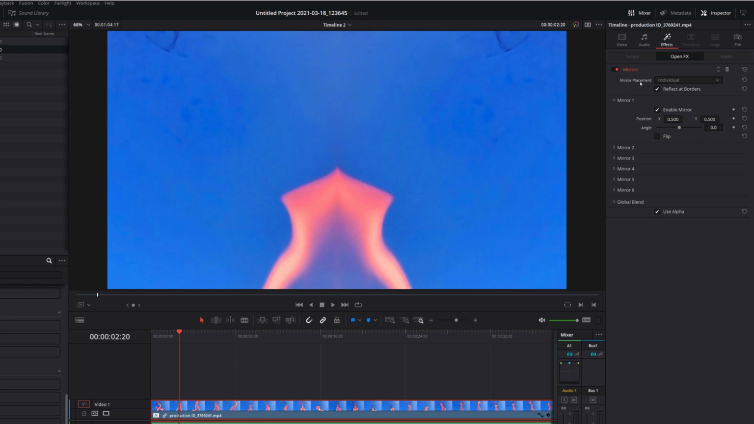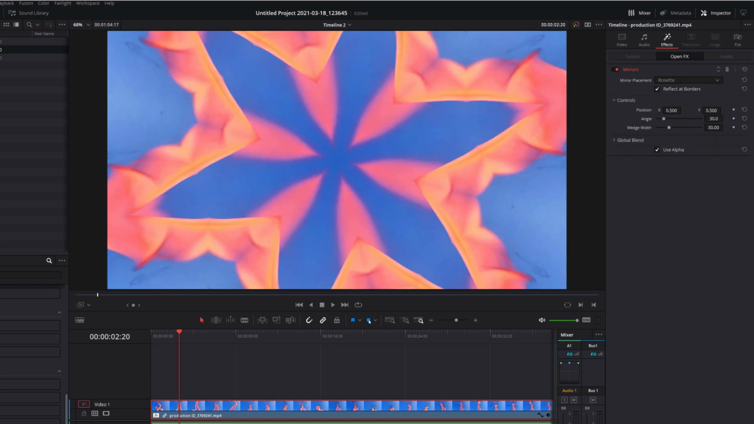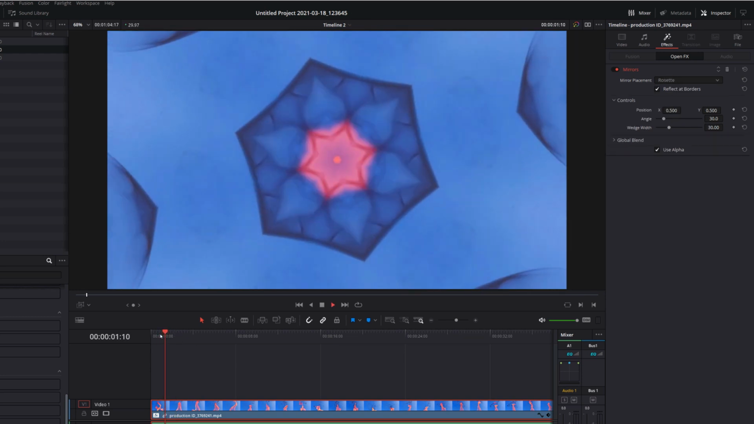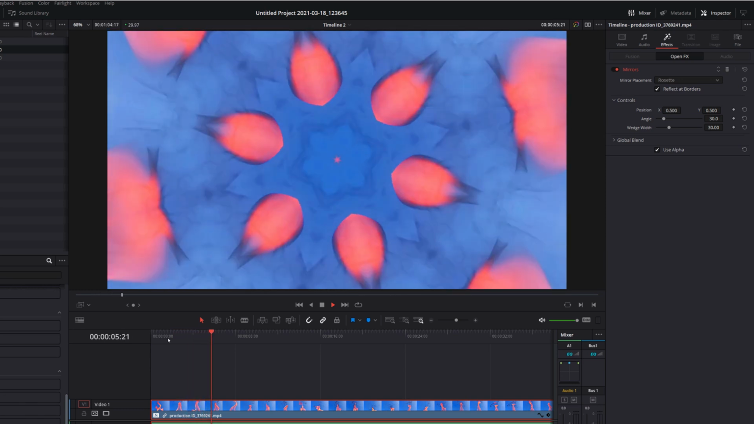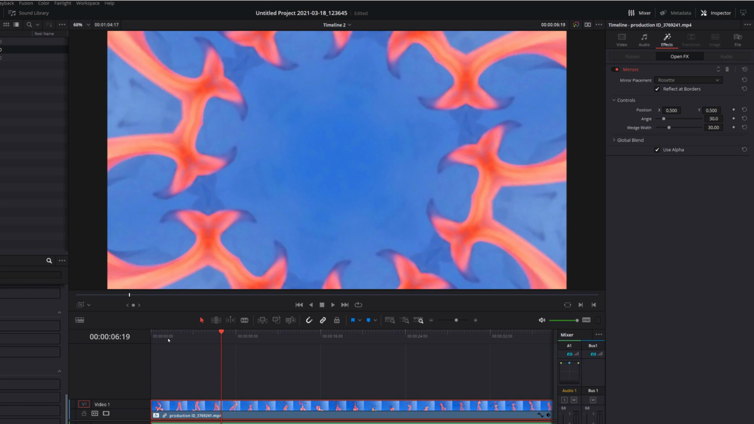The first thing we need to change is this mirror placement. It's currently set to individual, but if you click on the drop down, you've got the rosette option. So give that a click, and there we go. So now we've got this mirror rosette effect, which immediately starts to look really cool and really trippy. But then you can start to customize this to get it looking exactly as you want it.